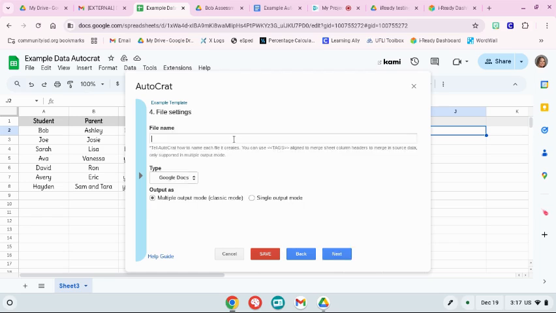Click next, file name. Again, you can use those tags. So for this, if I want to name the file after the student, I would say student UA data, and that's what it's going to name it as. As a Google Doc or a PDF, you get to pick. So if you're going to go in and change them, you'd want to make it a Google Doc. But for this, I'm good with a PDF because I won't be making changes to them.